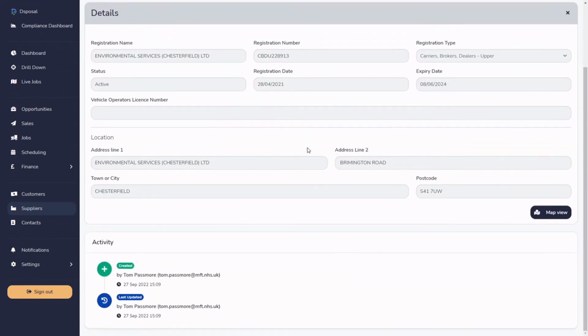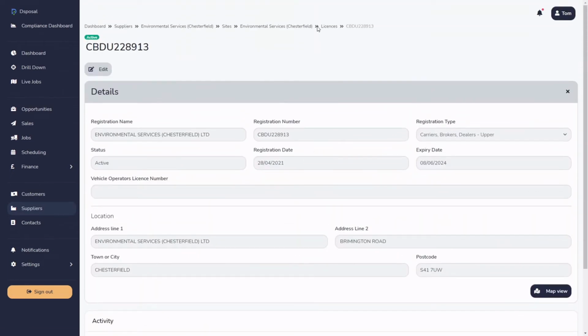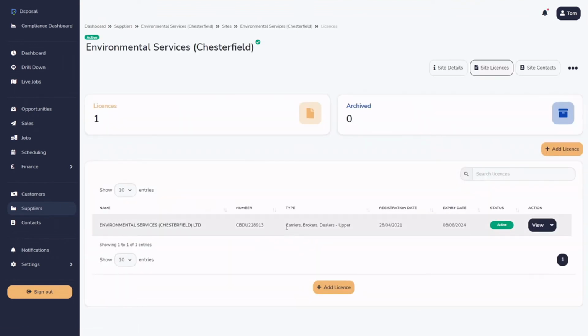So we can see we've got all of the information here. And if we go back to licenses, we can see it's a carrier dealer broker up here. So very quick to add these in. And that means that now it's got a carrier broker dealer license at that upper tier level, you can actually add them as a carrier within your sales and within your jobs.